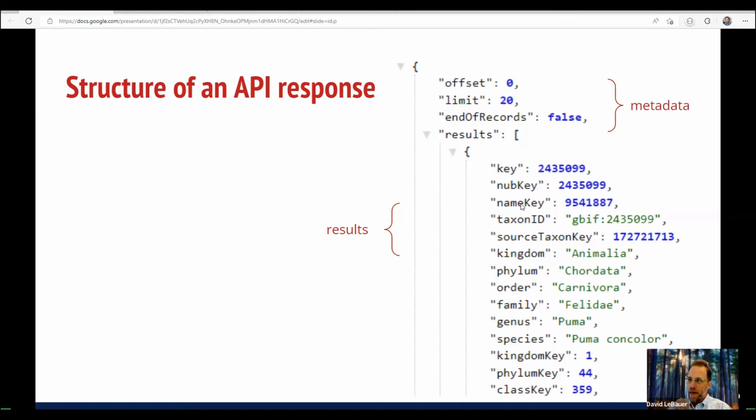So each result has what are called keys, even though this one is actually named key, but these are keys and values. So each one of these is called a key. Each one of these is a value. All the values are just vectors of length 1. So they can easily collapse into a table.